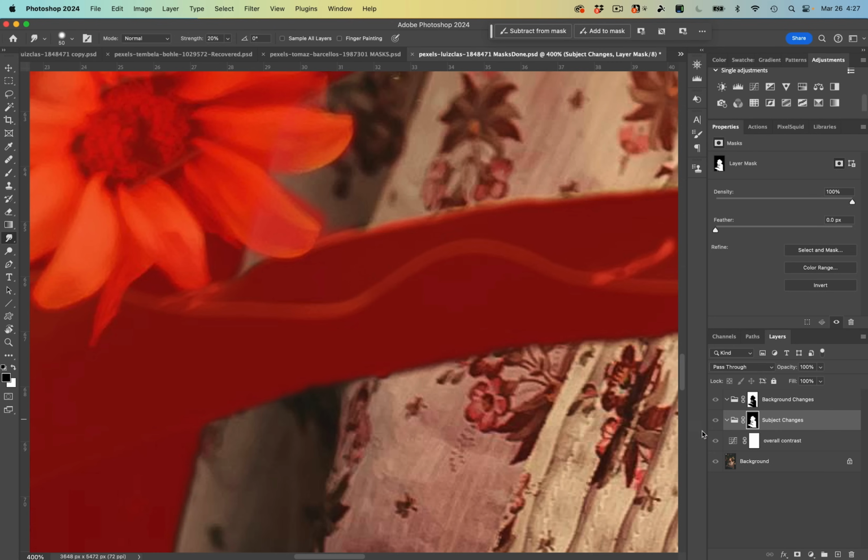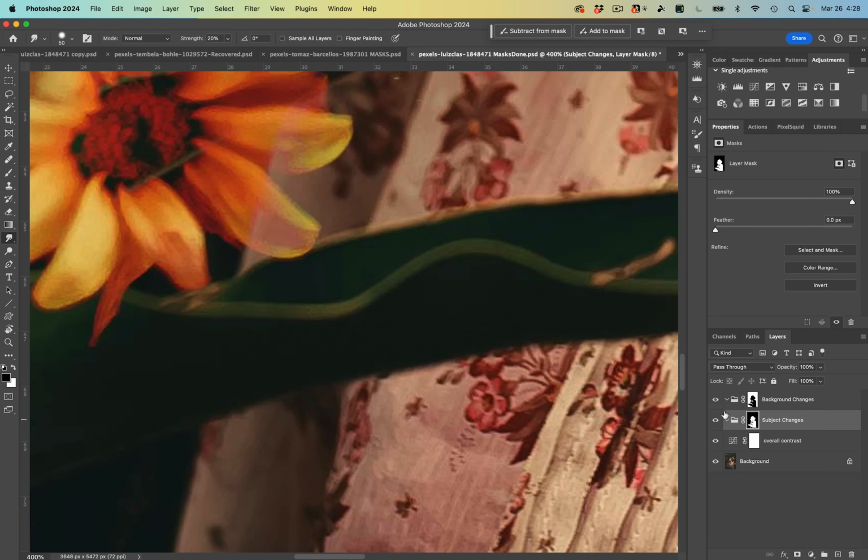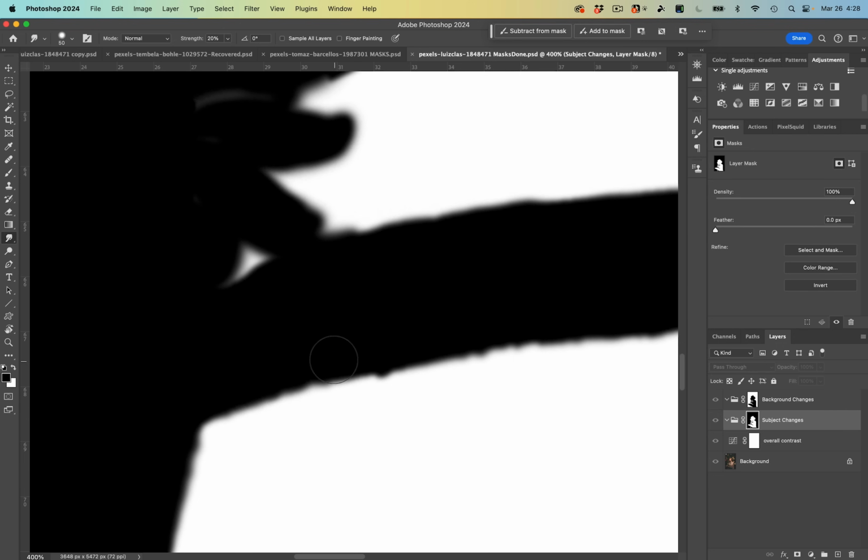So if I hold down Option or Alt and click on the mask icon really quickly, and I do that again, you can see how within Photoshop, without using the brush tool, I can come in and actually make changes to the mask just by using the smudge tool. And the same is true for the blur tool here.